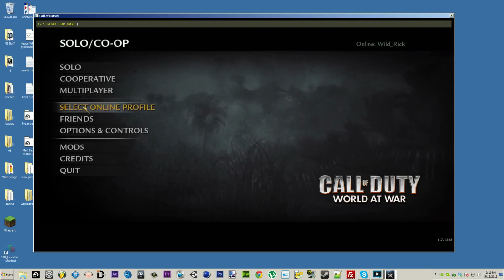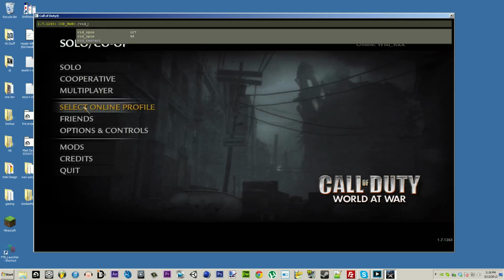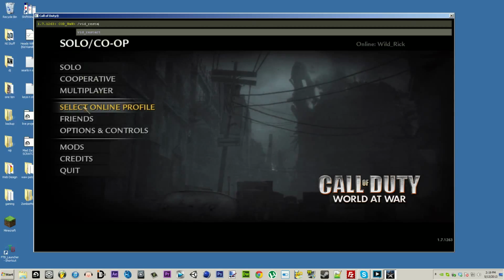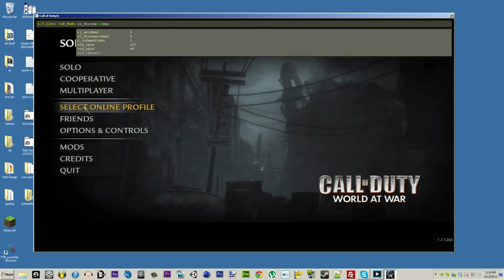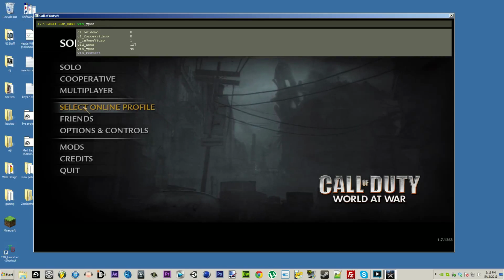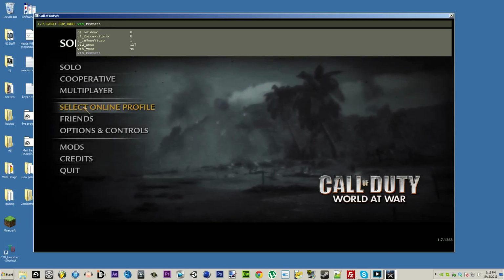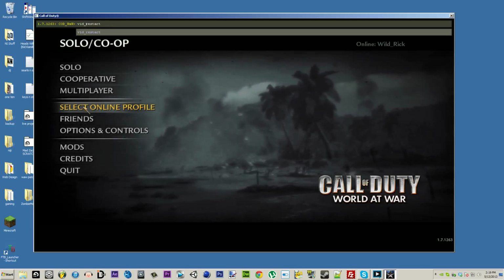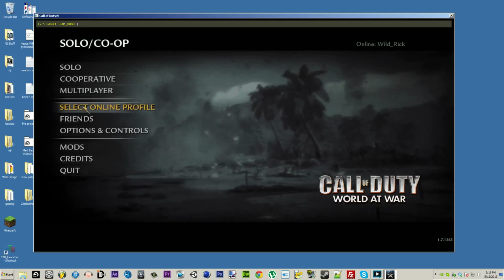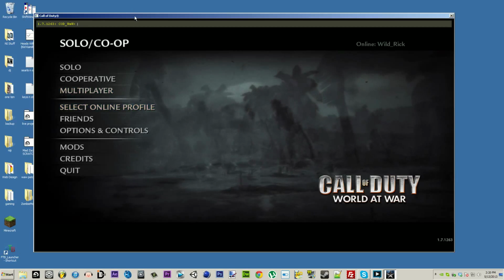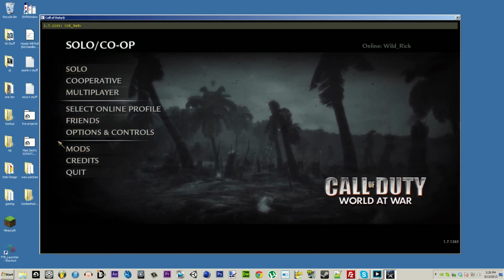And then you want to type in slash vid underscore restart. If you press the arrow key down, you can go down there. So slash vid restart. Make sure you got the slash in front of it. Once you do that, I'm not going to do it just because I already did. So then here we go. Bam, windowed mode.